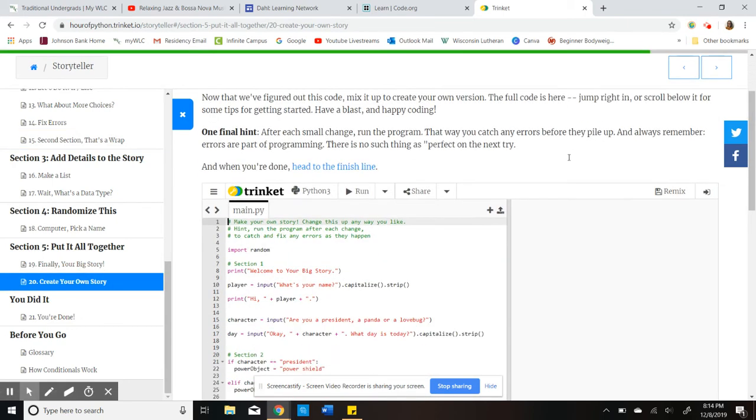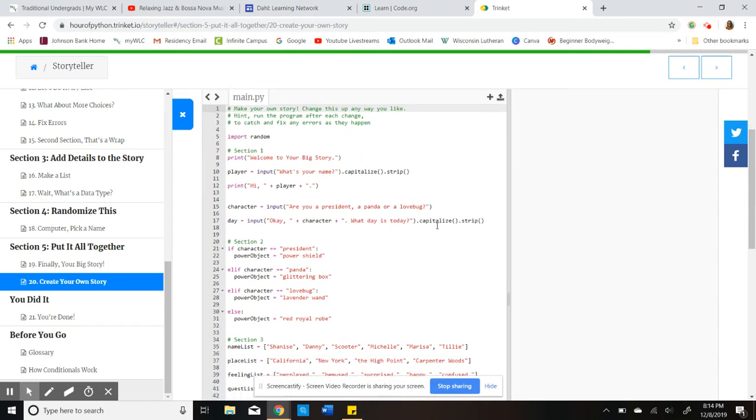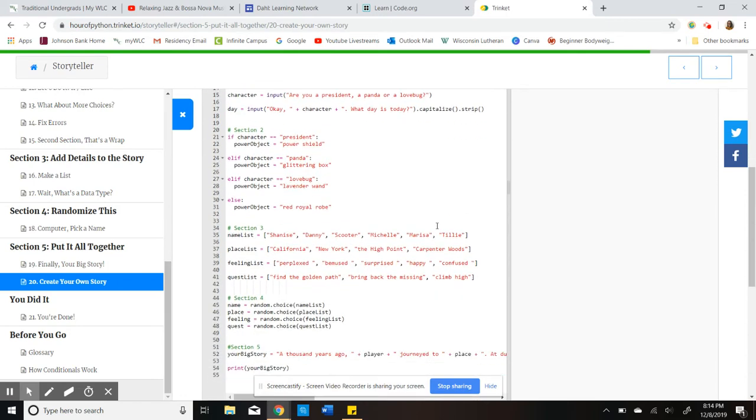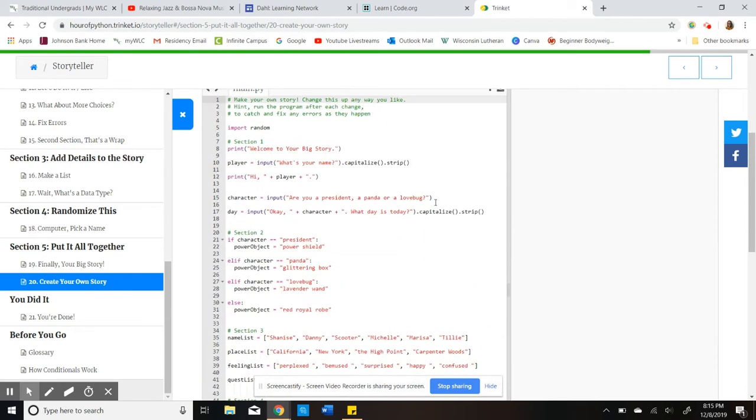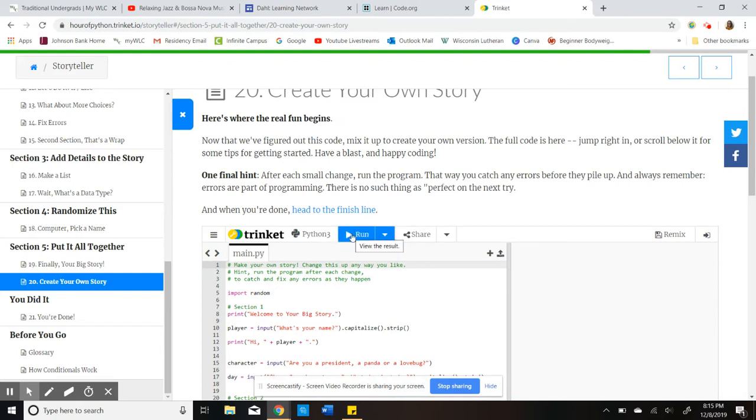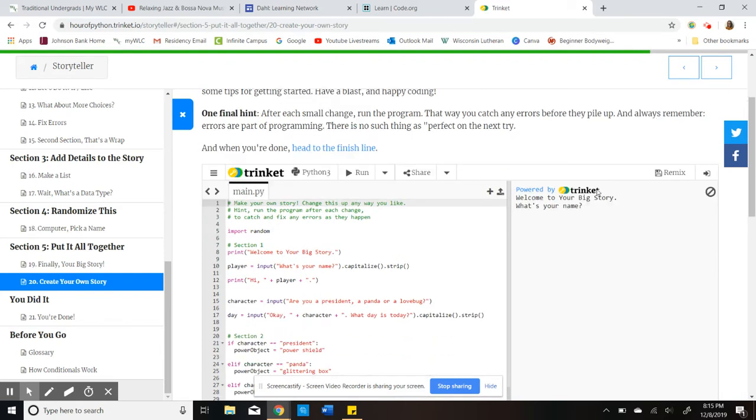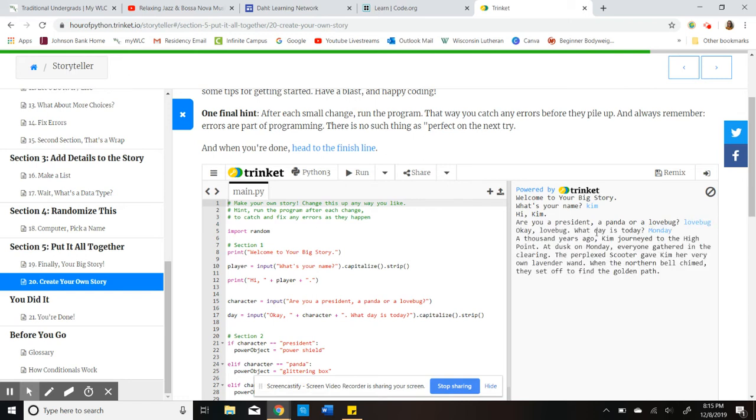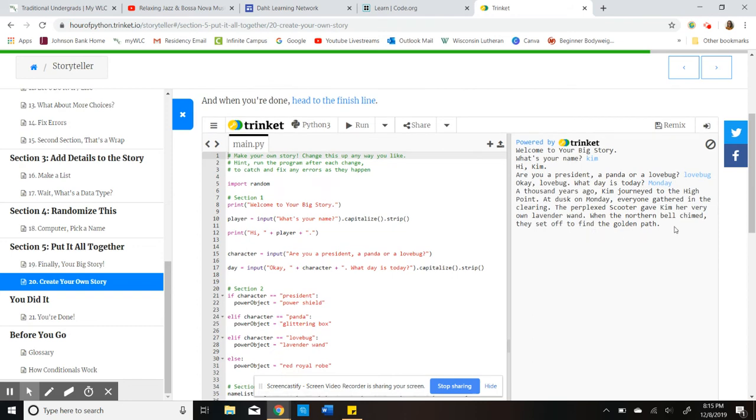So this is what the program looks like when you are done with it. And then you can run through it. So I'm just filling in, and there we go.